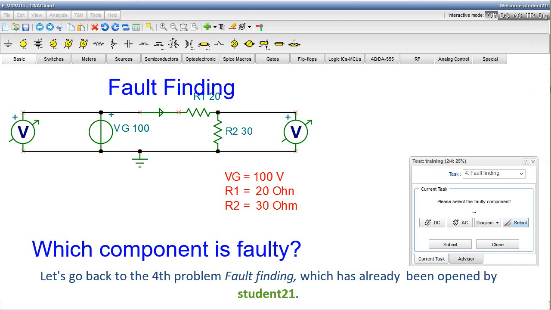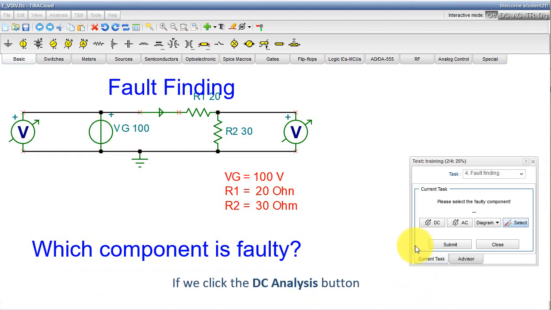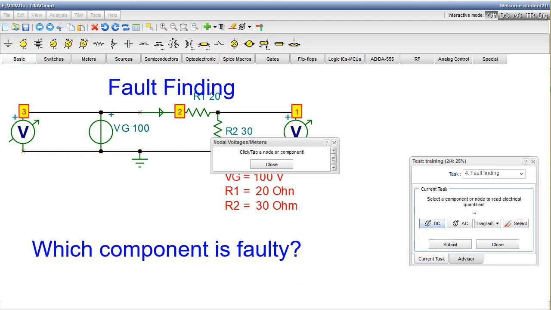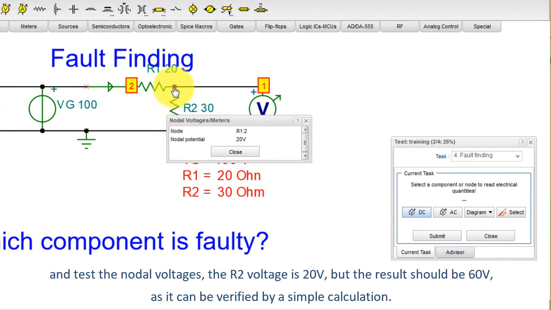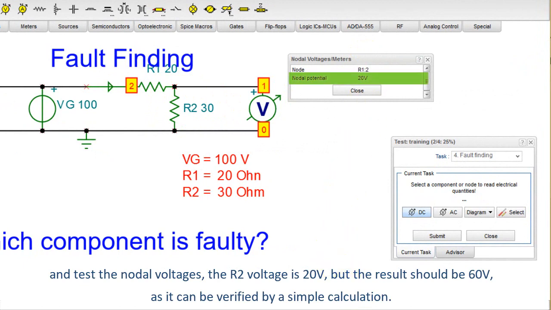Let's go back to the fourth problem, fault finding, which has already been opened by Student 21. This is a troubleshooting problem where a faulty part in the circuit should be found. In this kind of problem, it is assumed that only one part is faulty. If we click the DC Analysis button and test the nodal voltages, the R2 voltage is 20 volts, but the result should be 60 volts, as it can be verified by a simple calculation.